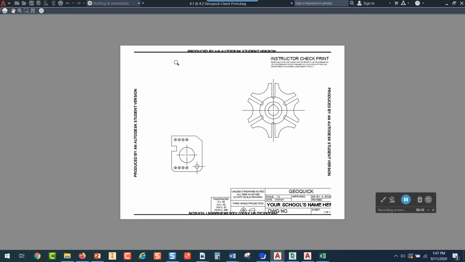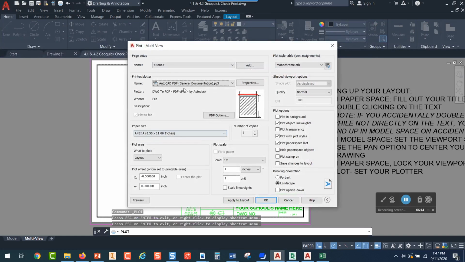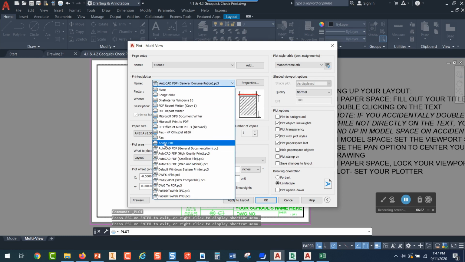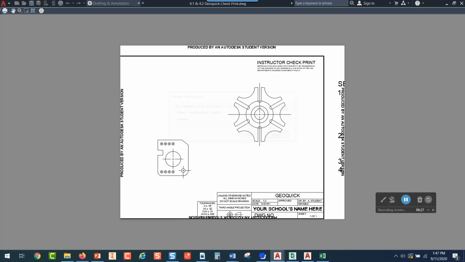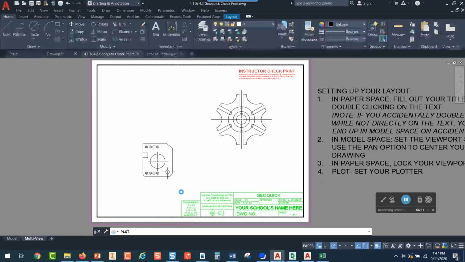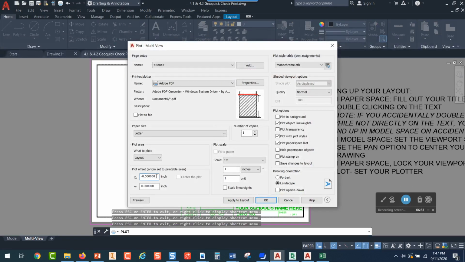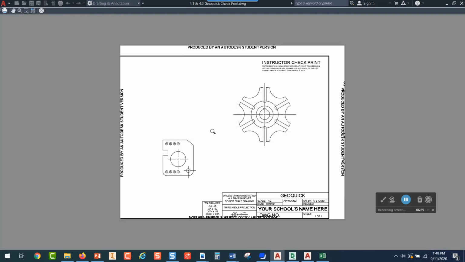So again, I'm trying to plot this using the AutoCAD PDF, and that may be why things are happening the way they are. I'm going to switch over and choose my Adobe PDF, keep all the settings the same in preview and see what that does. Okay, so it looks like on that one I definitely want to take out this minus 0.5, maybe make that minus 0.25, and then preview.